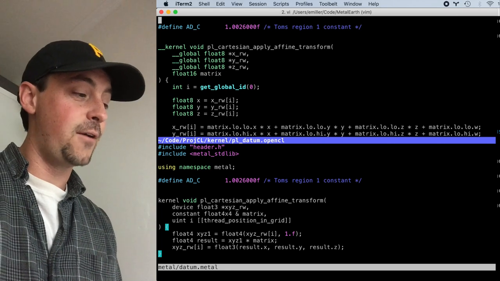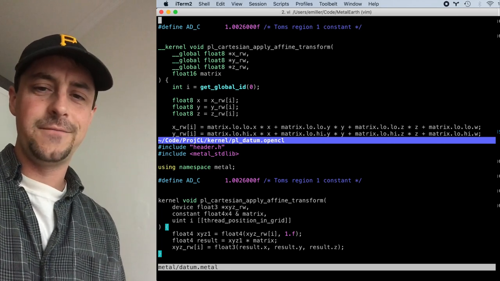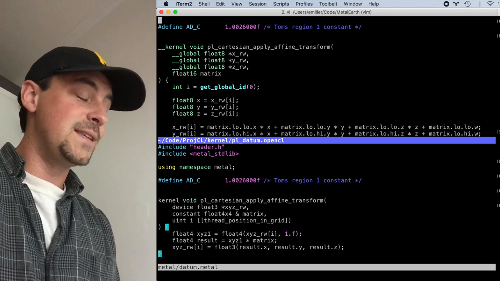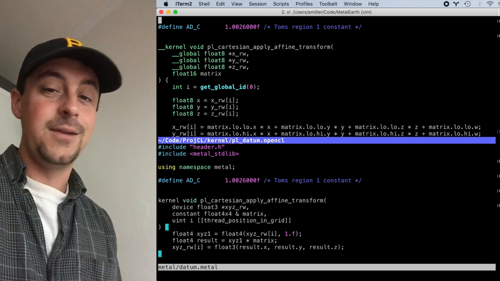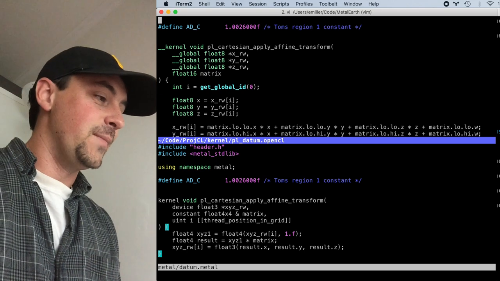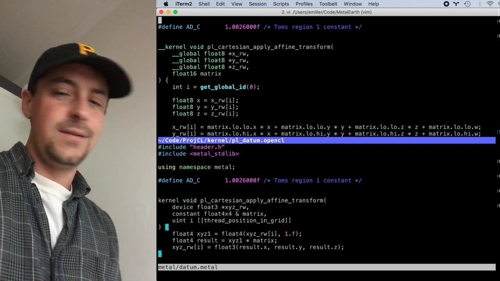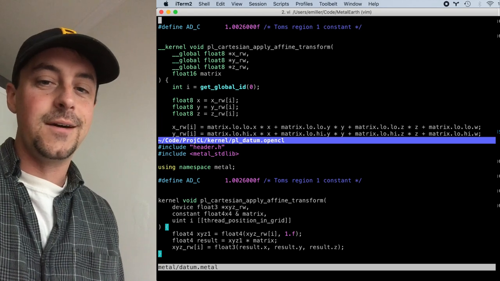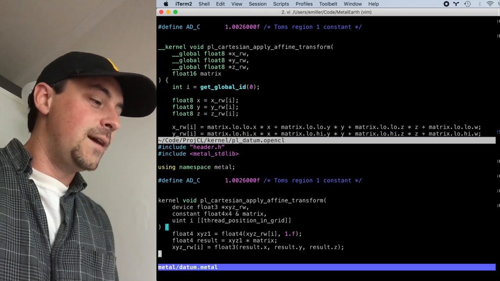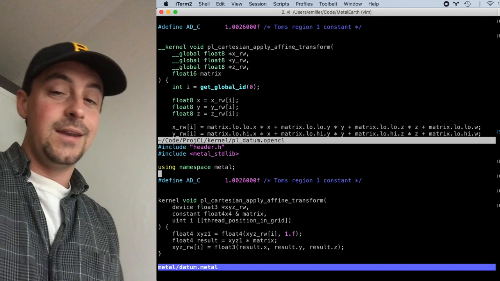I do have a header file with some kind of utility functions. With OpenCL, I have to concat those files manually, so I have to do the include myself. There's no include command in OpenCL. One nice thing about Metal is that you can do includes.